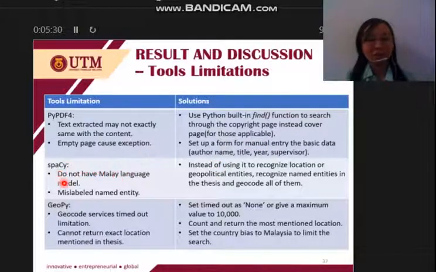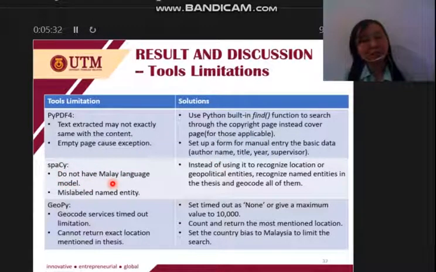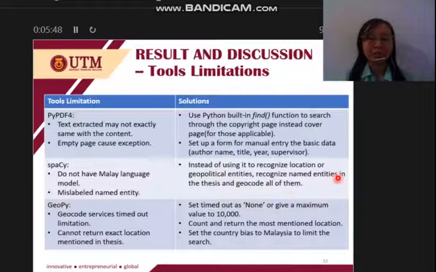And spaCy for now does not have a Malay language model yet, causing it to mislabel named entities. For instance, a location name might be labeled as an organization or person. So instead of directly using it to recognize location or geopolitical entity types, I just directly recognize the named entities and try to geocode all the named entities.